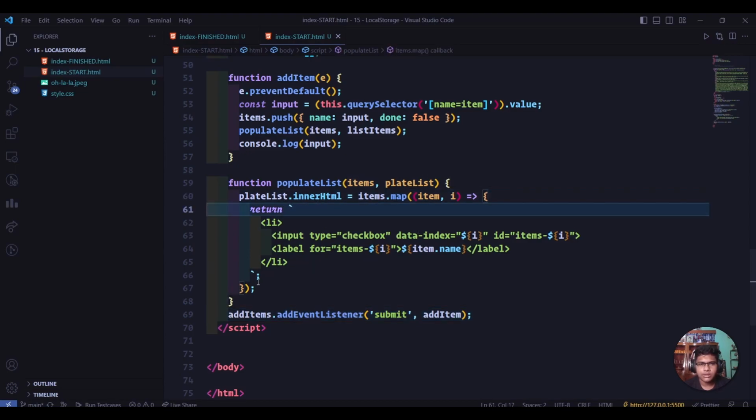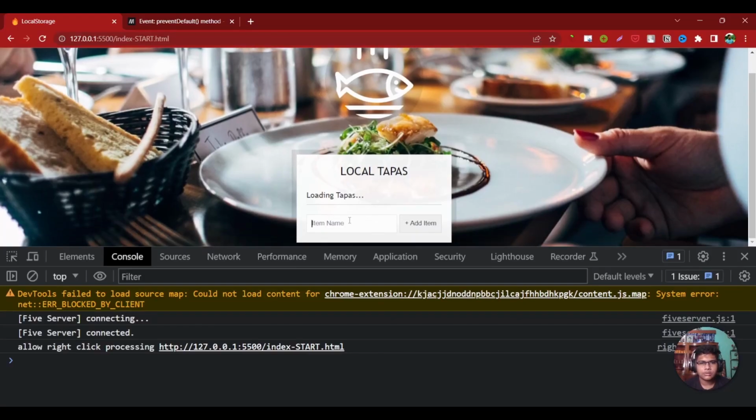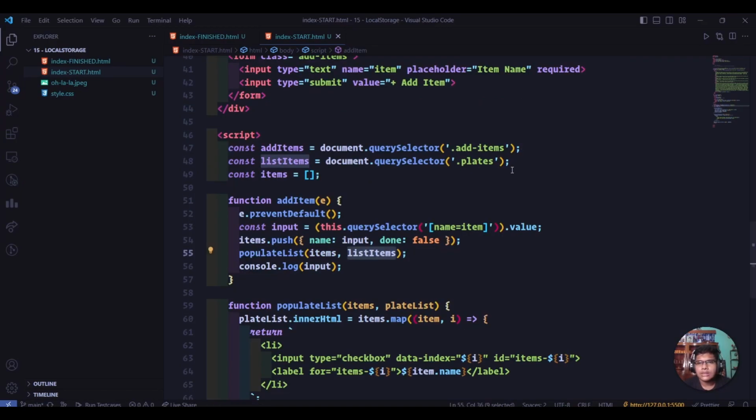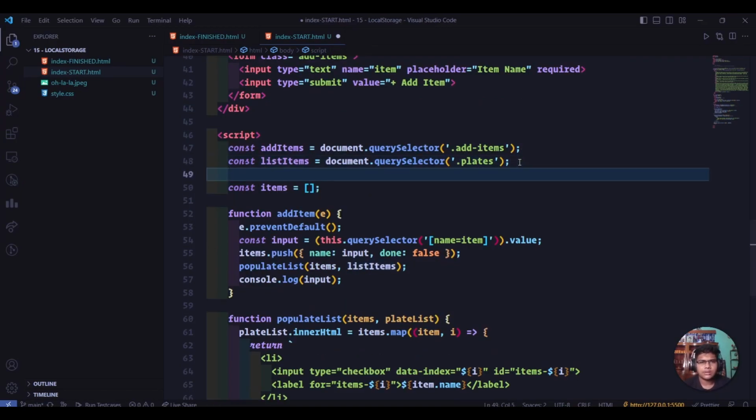Inner HTML. Okay, now I have to join our output based on this. So let's check the output. Fish is added here, but nothing is added here. So let's check what's wrong. Is our list item working? Let's check.